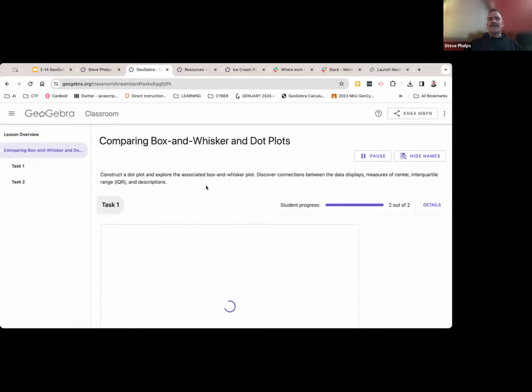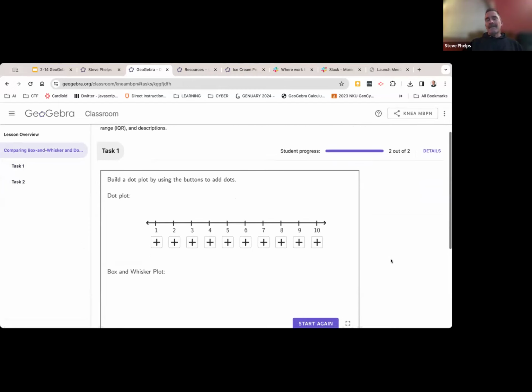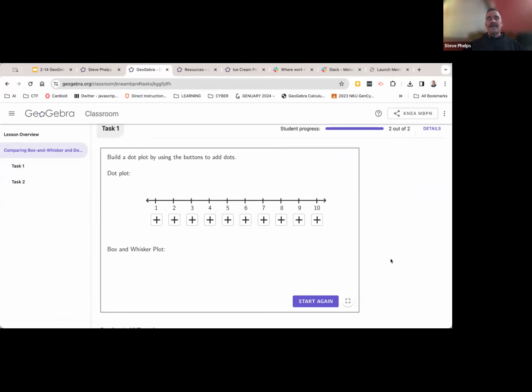And I'm sure there were instructions there. Construct a dot plot, explore the associated box plot, discover connections between the data displays, measures of center, and interquartile range, IQR. Yep. I'm happy my teachers are giving this a try. They usually use something else, and they didn't even realize that you could do these things in GeoGebra and actually see what kids are doing. These are super engaging activities, and I think they're perfect for that junior high age group or late elementary school age group if they're working with box and whisker plots.